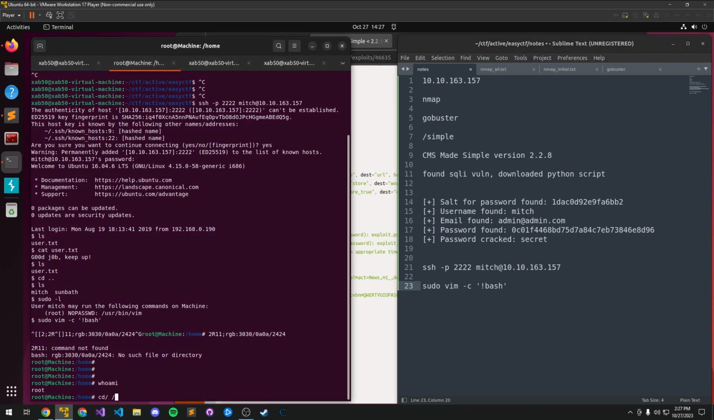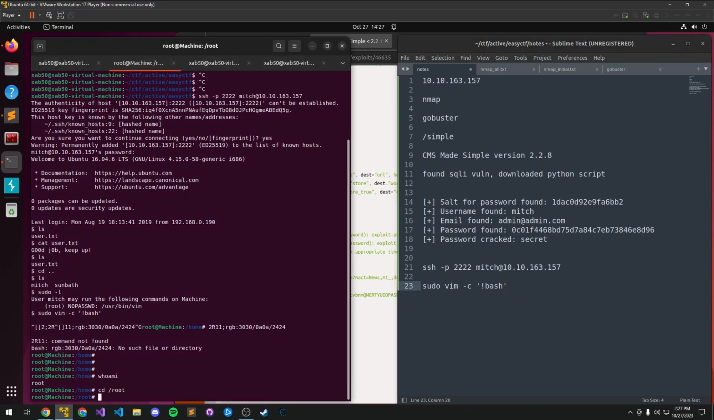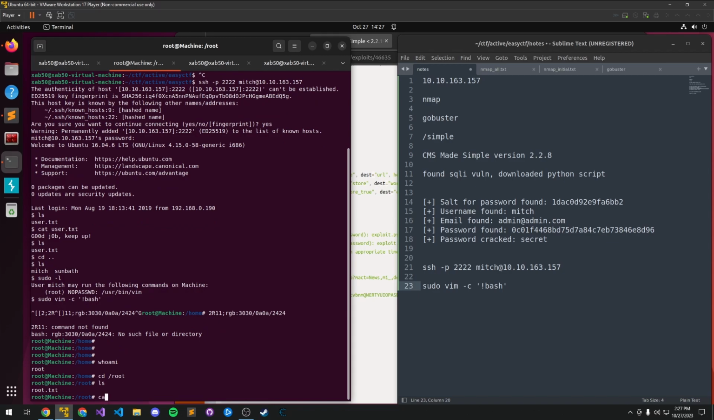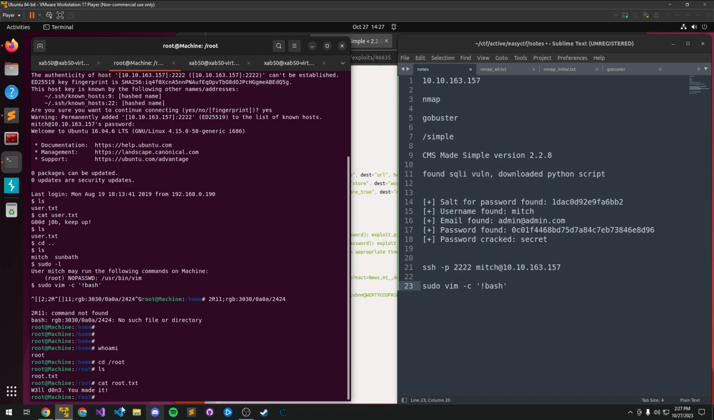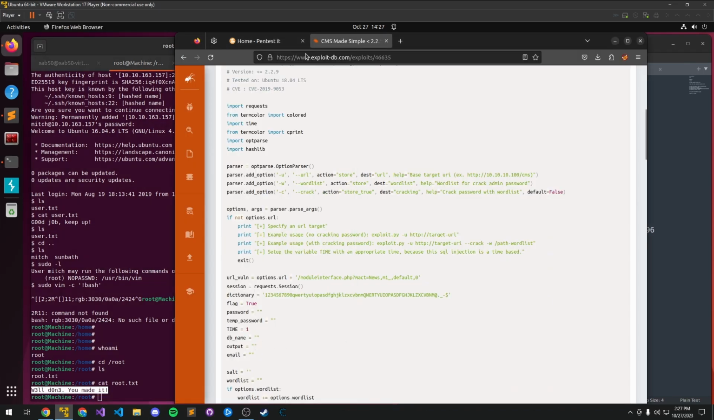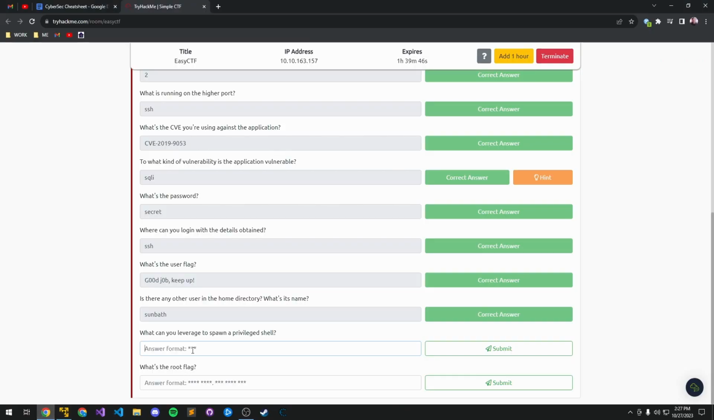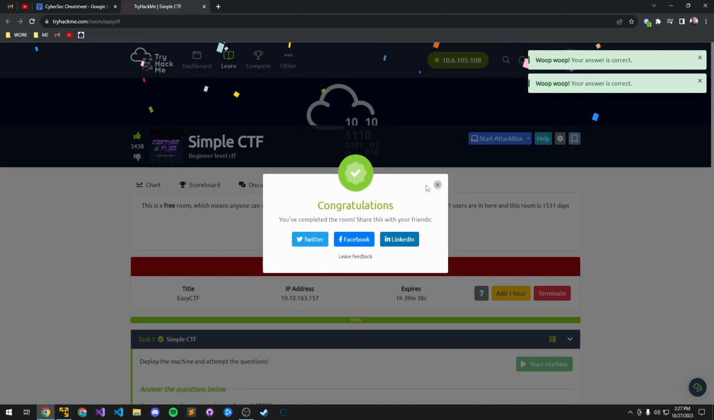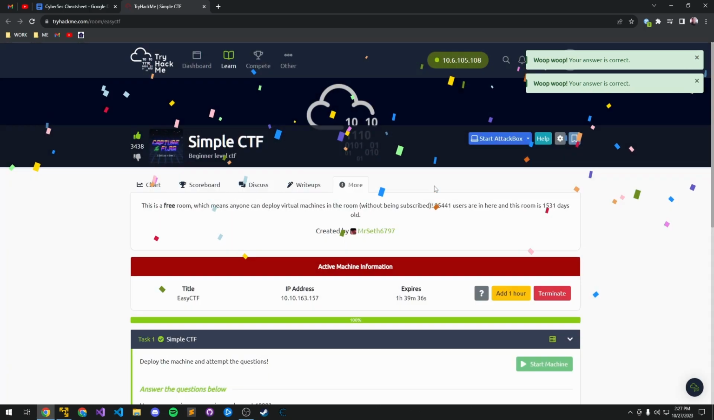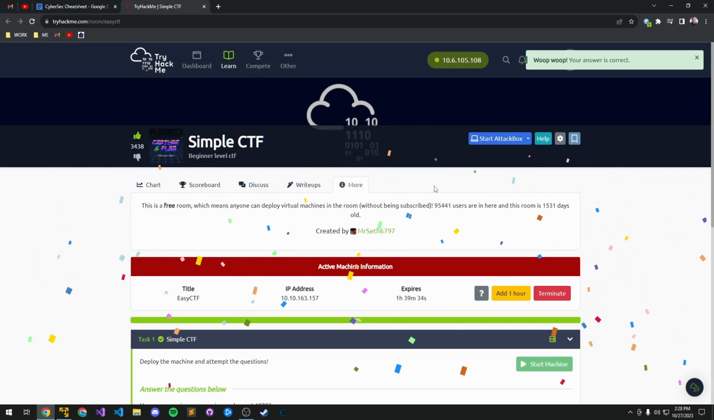Let's cd into root, ls. We have our root flag at root. Do we have access? We do. Awesome. Let's copy this guy, and once again did the wrong thing. Oh, what can we leverage to spawn? Well, vim is what we leveraged, and the root flag was this, and we did it. We completed it. That's awesome.